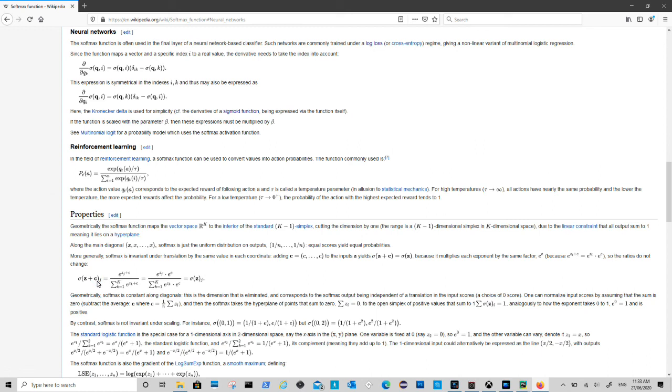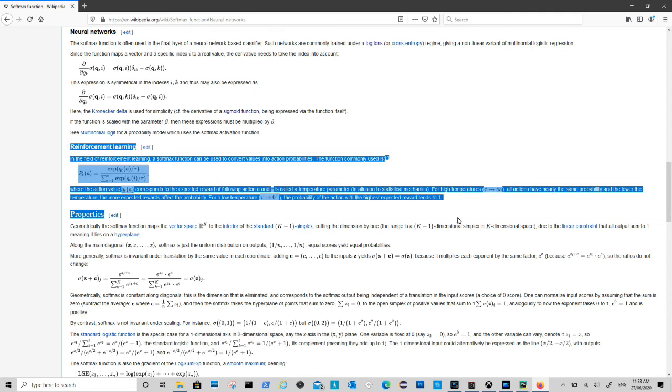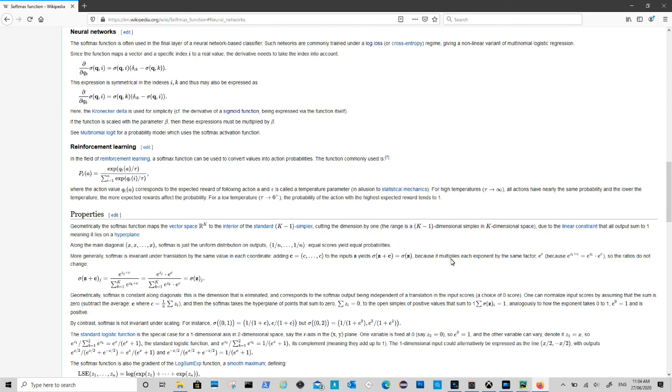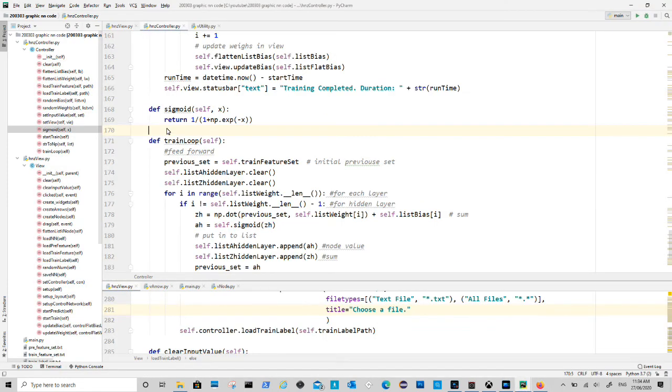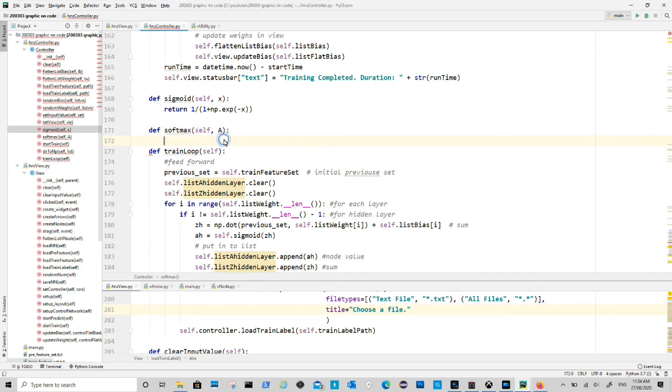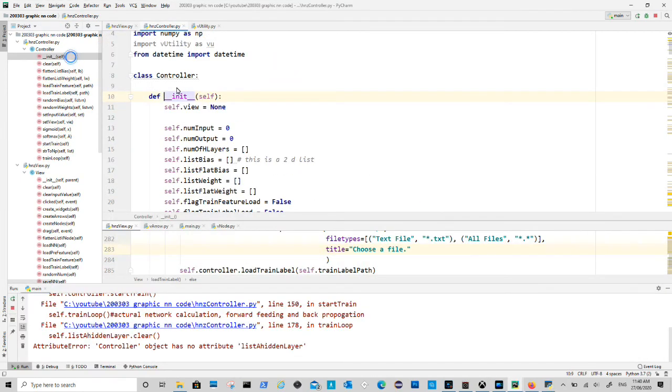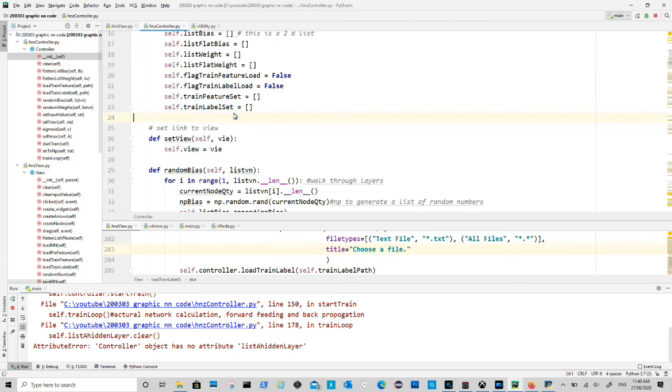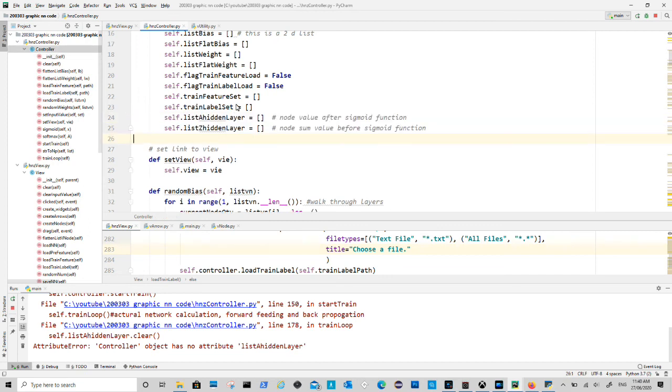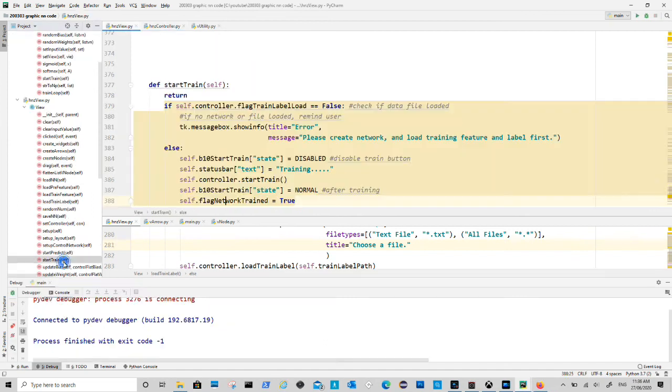Furthermore, the larger input components will correspond to larger probabilities. Softmax is often used in neural networks, to map the non-normalized output of a network to a probability distribution over predicted output classes. Let's go back to code this function. Now we need to go back to initial method in controller class to add the two lists for AH and ZH. And we also need to remove the return in start train method from view class.